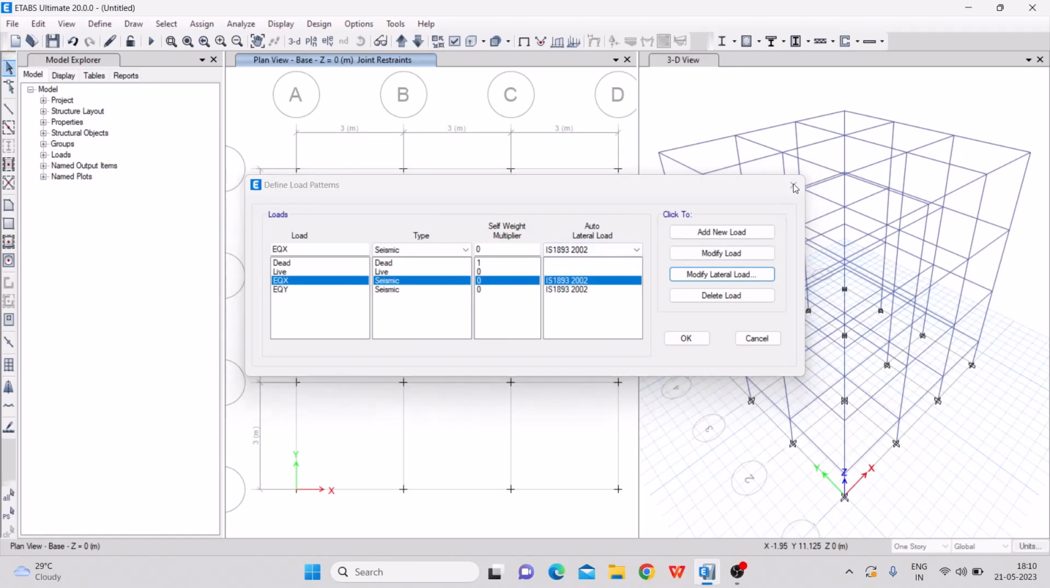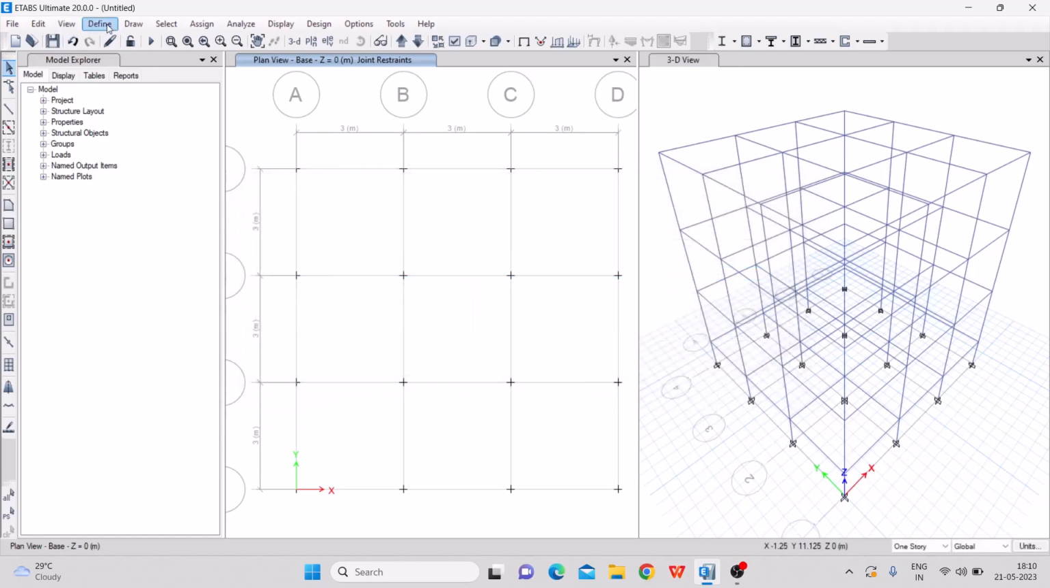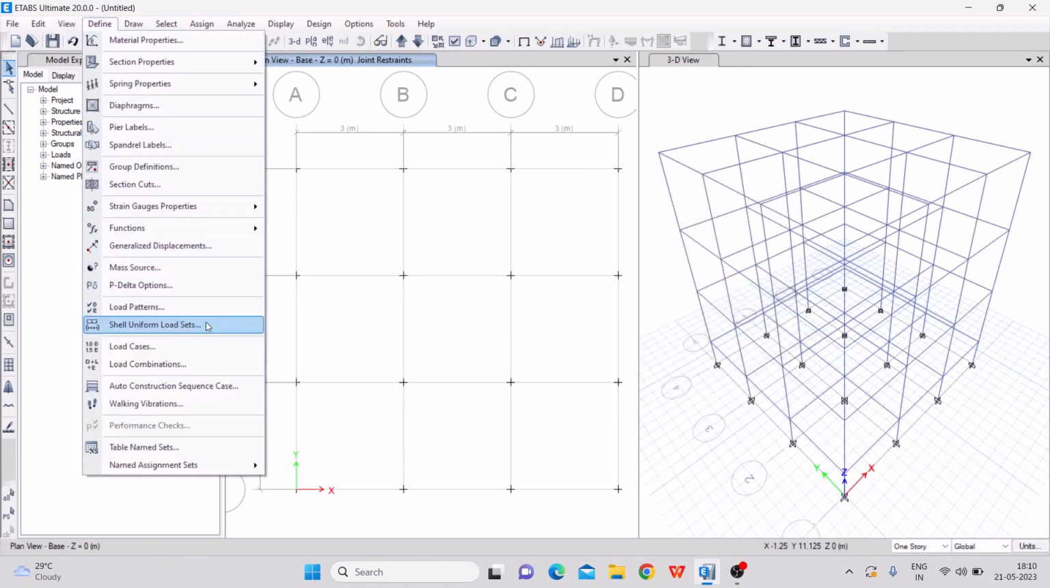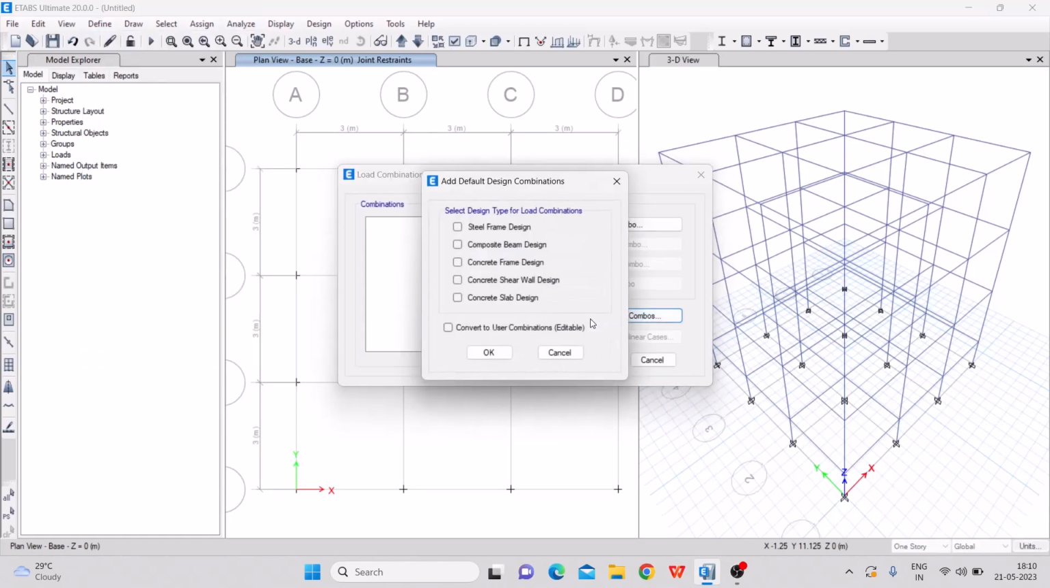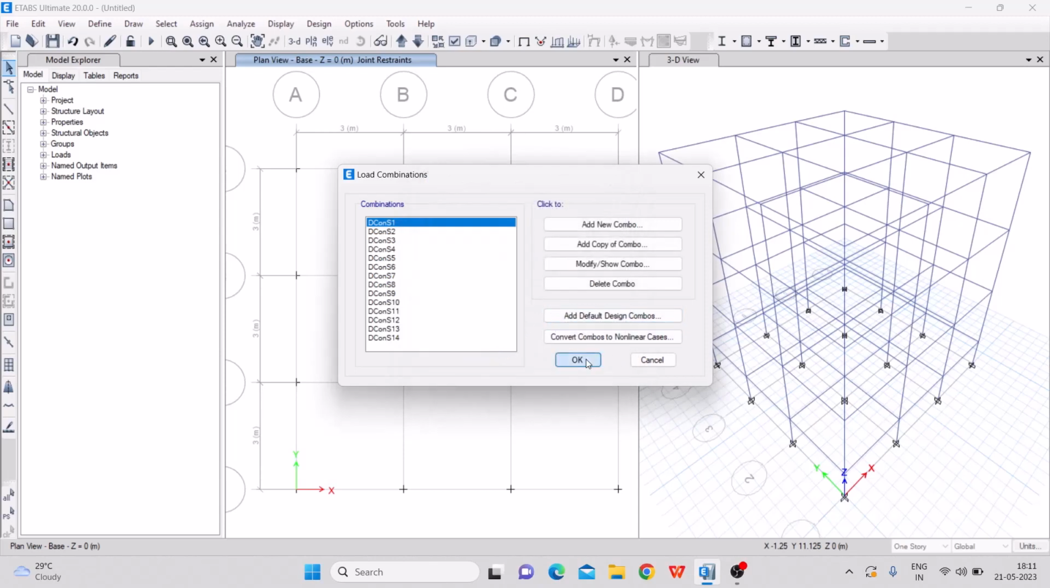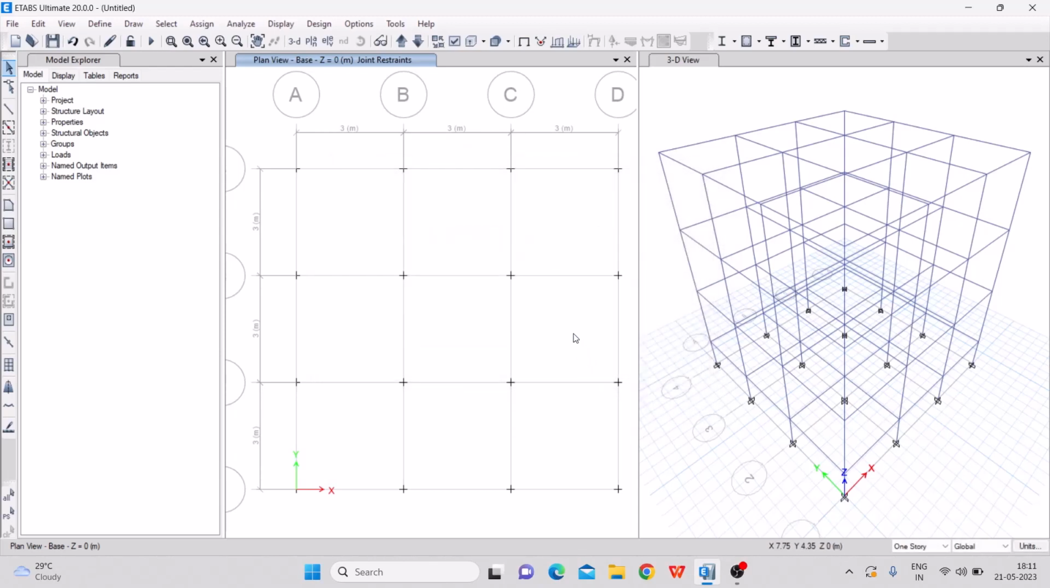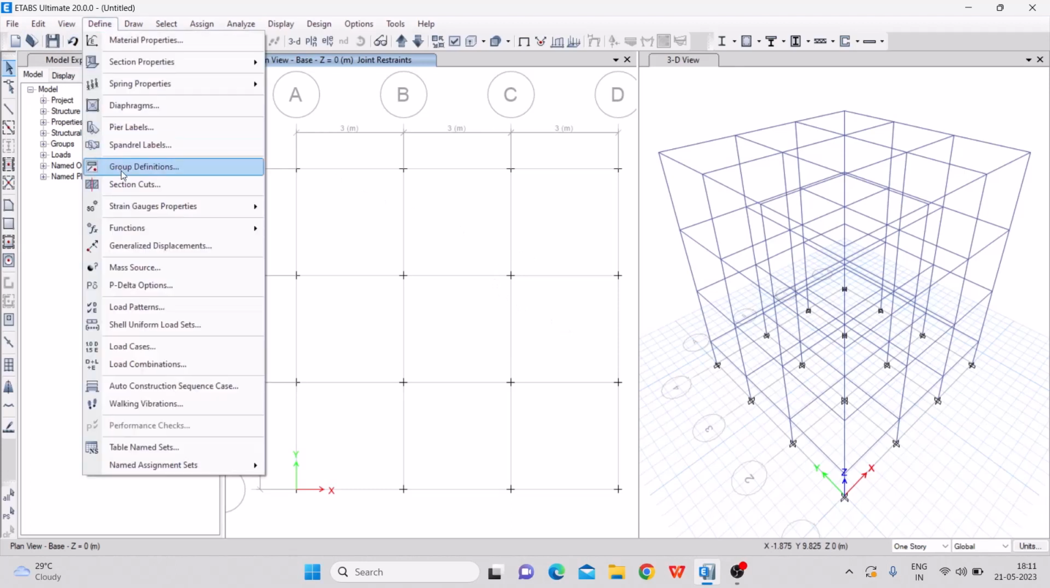Now we have to add the load combination. I will be taking default load combination for this structure. After that, we have to define the response spectrum function, and for this, go to define select function. Since we are doing response spectrum analysis, we'll choose the function as response spectrum.